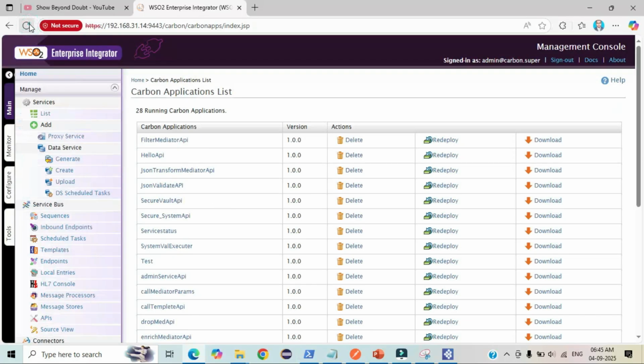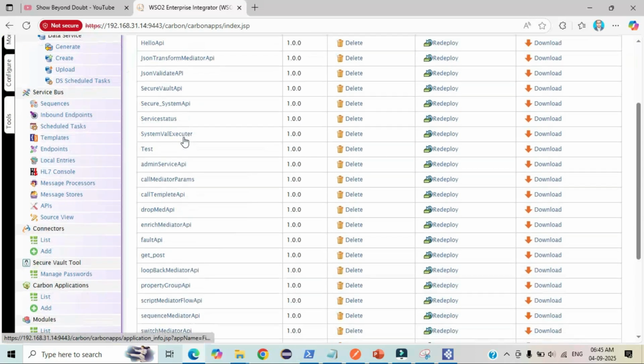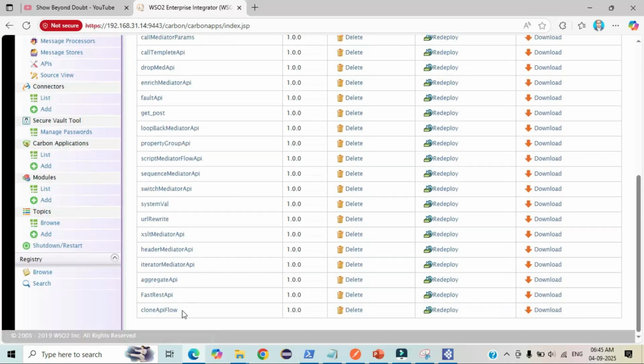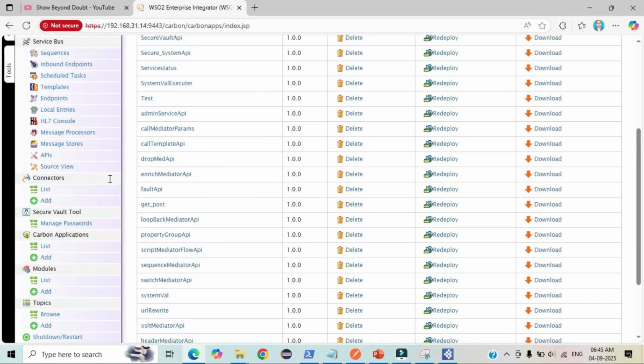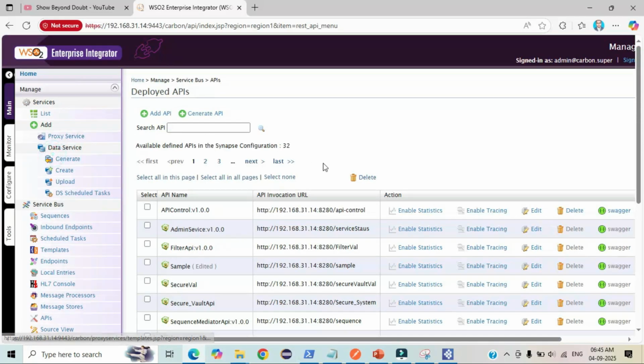Wait for a few seconds, it's not reflected now. Now it is 28, right? Let me refresh again. Now it is 29, that means our car file has been deployed. You can see clone API flow here. Let me scroll down. Now let's go through APIs. Now we will verify whether our clone API is working or not.